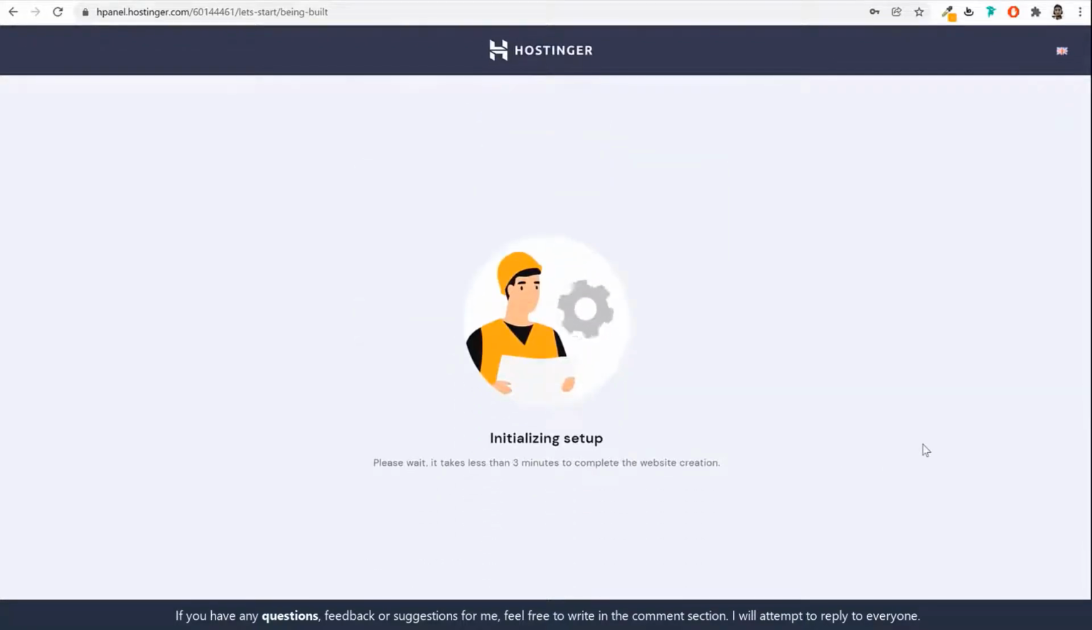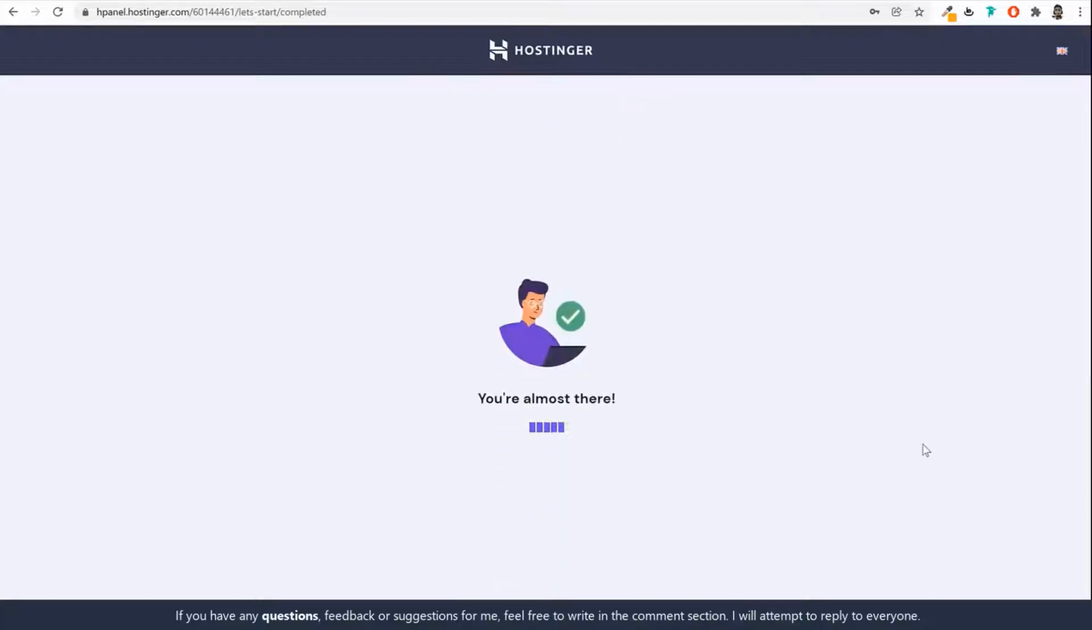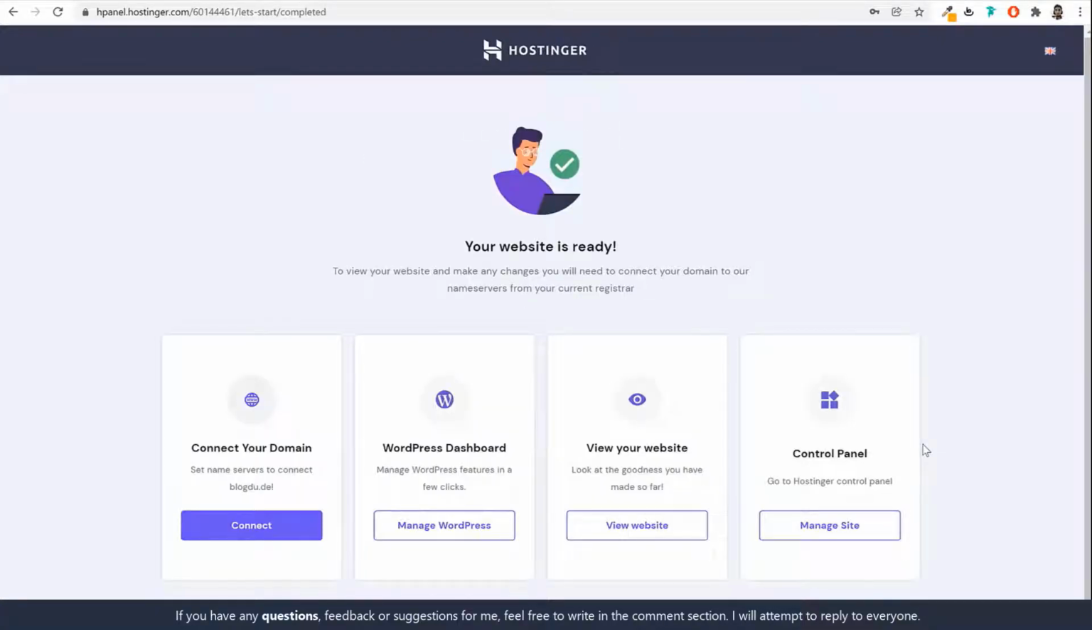And now WordPress has started installing on your domain name. Now this can take up to 3 minutes. So let's wait. Right, so once it is done, you will see the screen. You will get 4 different options. Most of you guys will only see 3 options. So if you've just registered your domain name, if you've just claimed your free domain, you will see only 3 options: WordPress dashboard, view your website, and control panel.